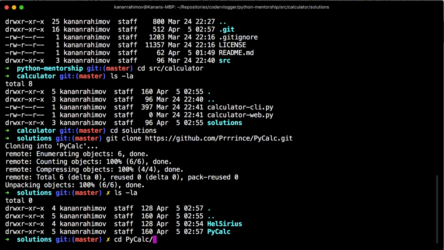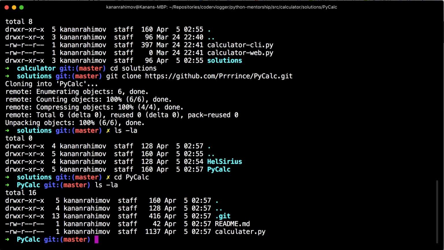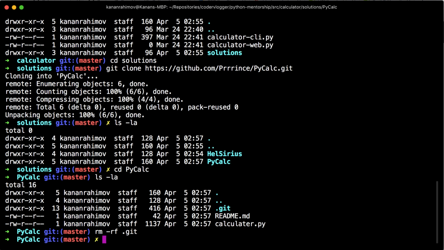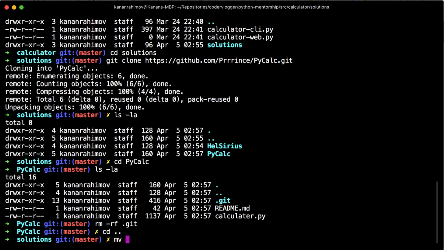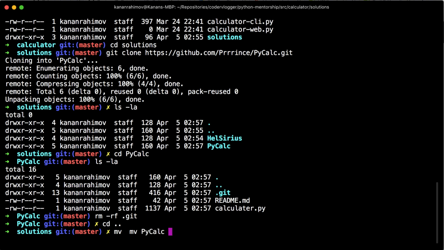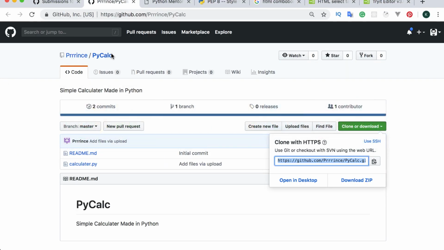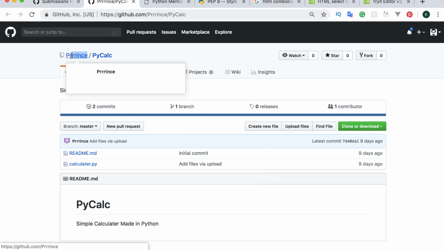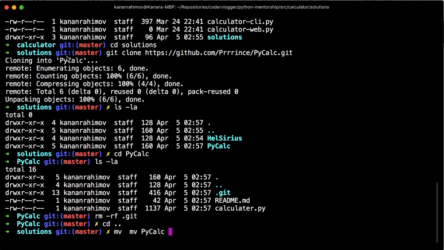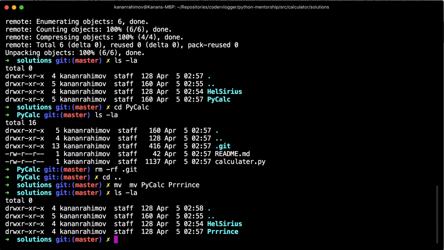CD into calc. I will remove the Git folder because I already have a Git repository, and then I will keep your readme and calculator file, and then I will go back and rename this to the username, and our username is prints. So move to, yeah, nice.